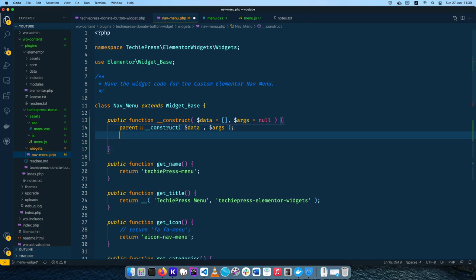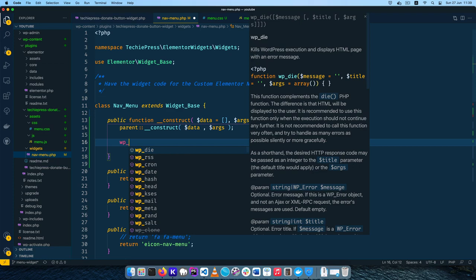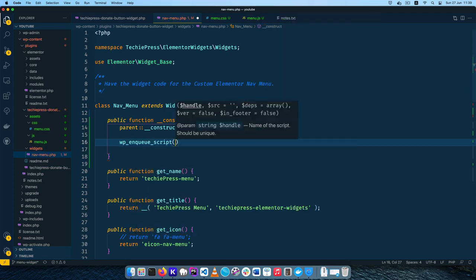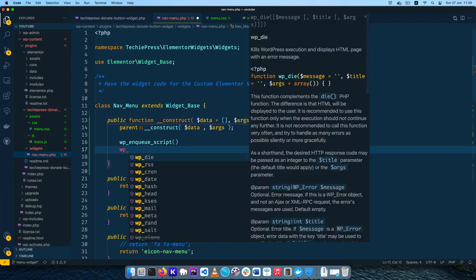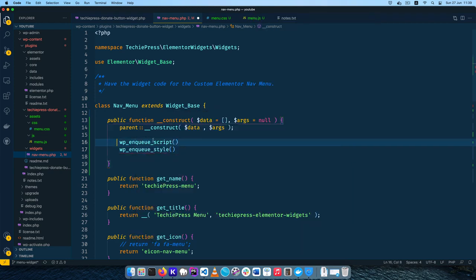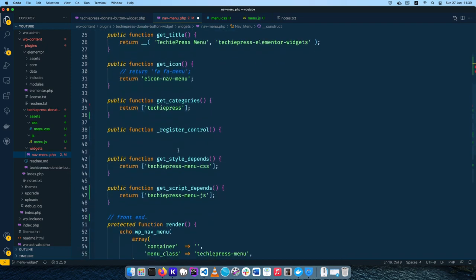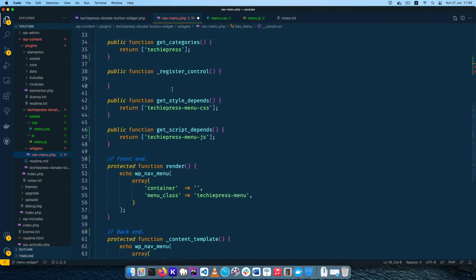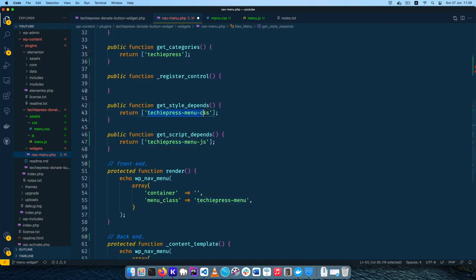and I'll put a semicolon. Now the next thing we need to do is use the WP enqueue script, and then we also need to use the WP enqueue style. These two methods will allow us to pass in our particular styles and scripts, and those will get to be used here as dependencies. So for starters, let me use the CSS.